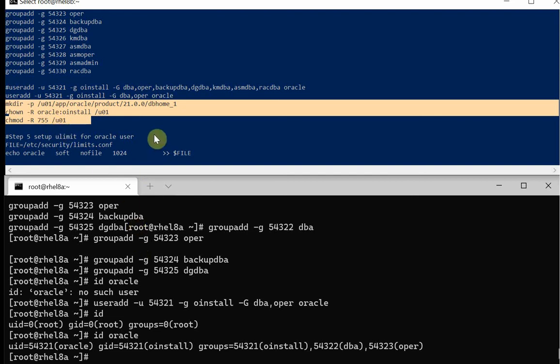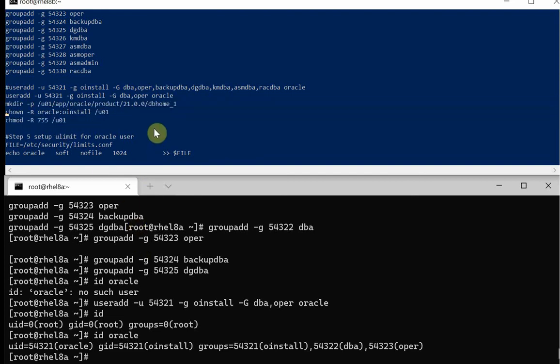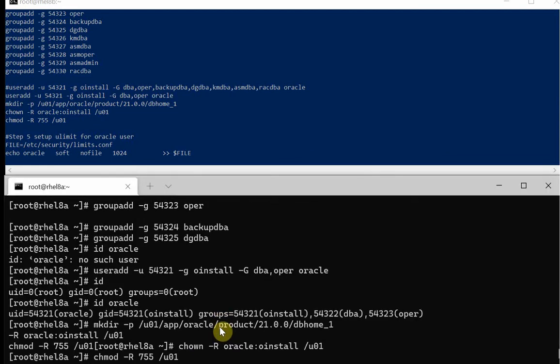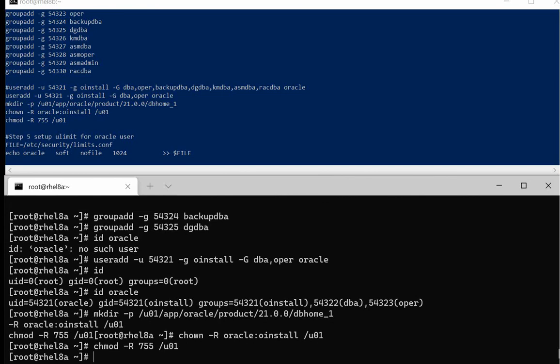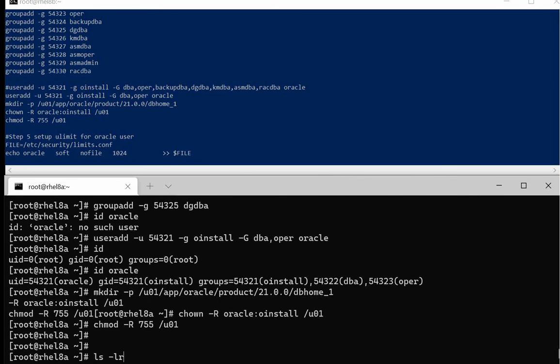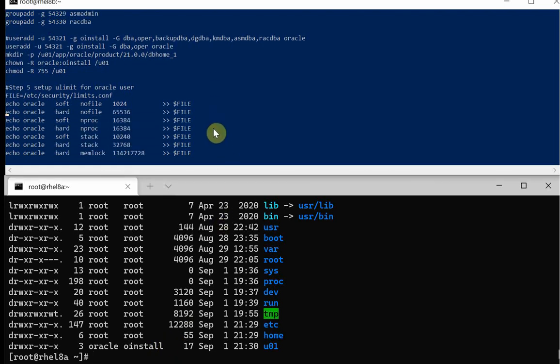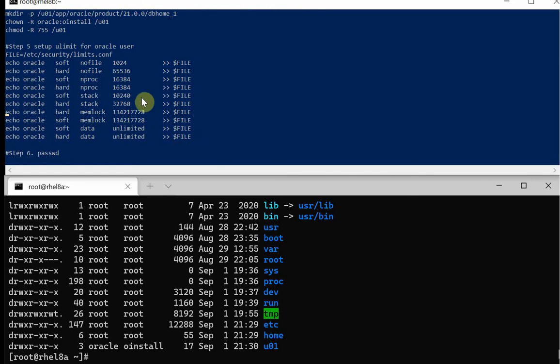Okay, I'm going to copy this command and paste it on the lower window. Okay, so if you go there to check the root file system, you see the u01 directory is owned by Oracle and the group oinstall group. Okay, so let's continue. Step 5, we need to make some change to the ulimit for this user.